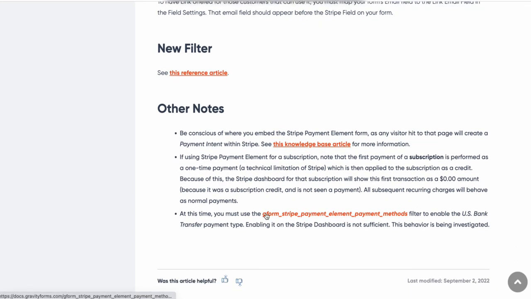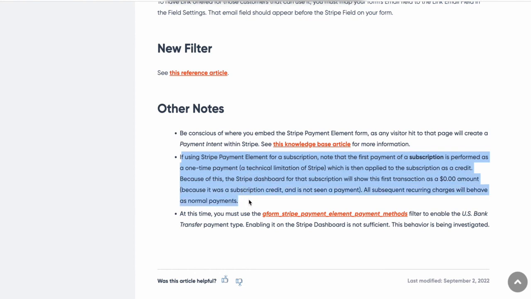Okay, so the next thing I wanted to point out, because it can be a little bit confusing once you start seeing it in your Stripe account: currently, when you create a subscription through Stripe, through your Gravity Forms, it creates a subscription. The first payment is a subscription payment, and then every subsequent payment is also a subscription payment.